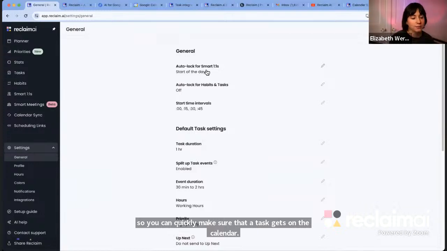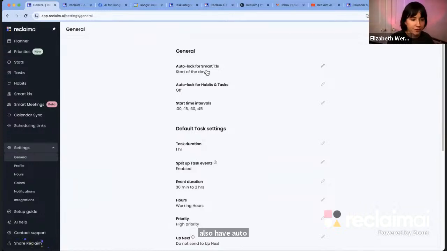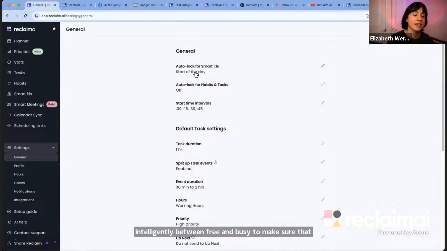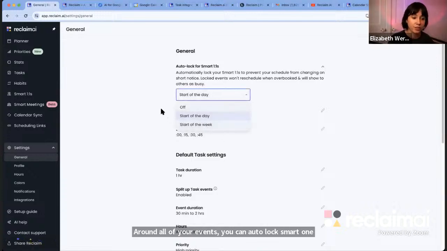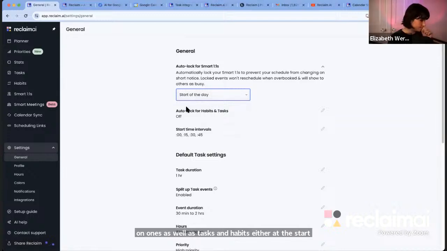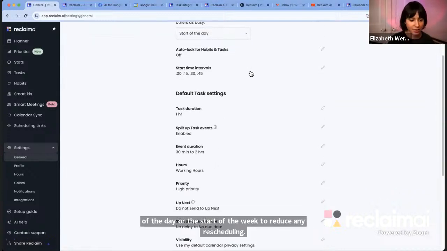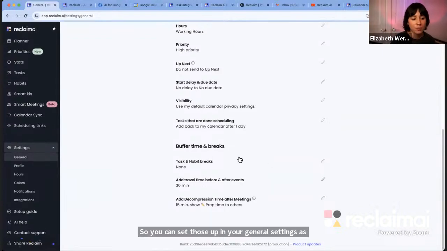You also have auto lock. Reclaim, like I said, flips intelligently between free and busy to make sure that you stay flexible during the week around all of your events. You can auto lock smart one-on-ones as well as tasks and habits, either at the start of the day or the start of the week, to reduce any rescheduling. So you can set those up in your general settings as well. And we also have our buffer time and break settings in the general settings, where you can make sure that you have time for decompression or travel, or just taking a minute between events and having that buffer space between task and habit events if you wanted to add breaks after those.